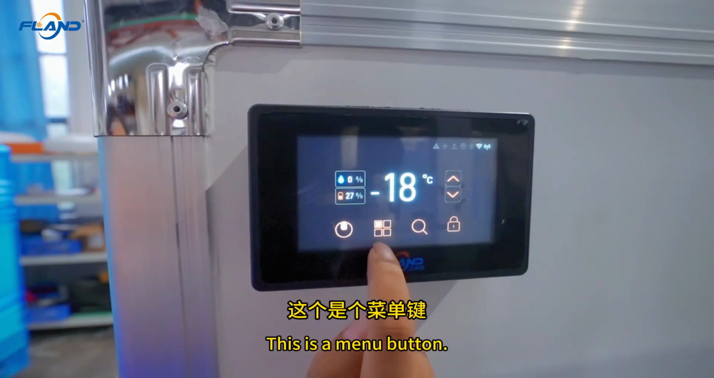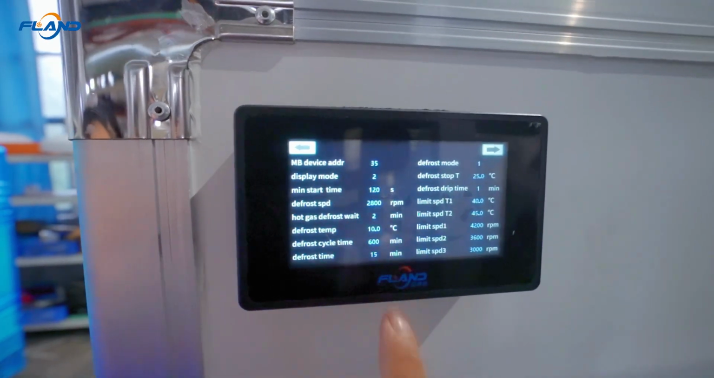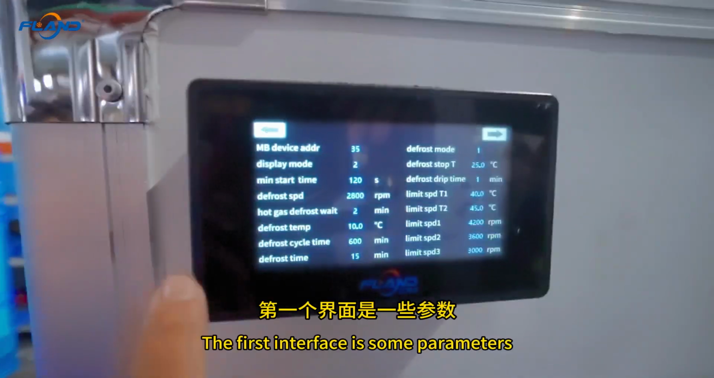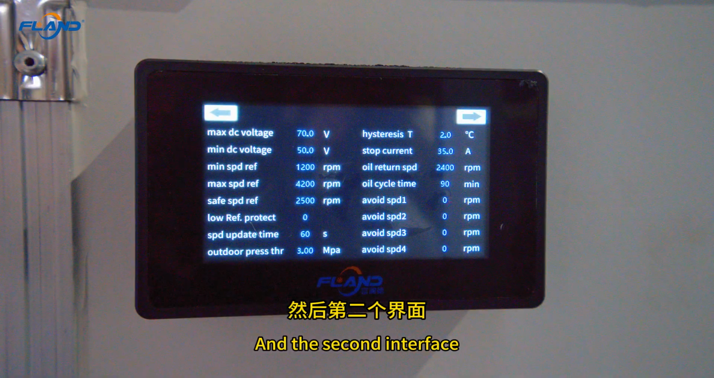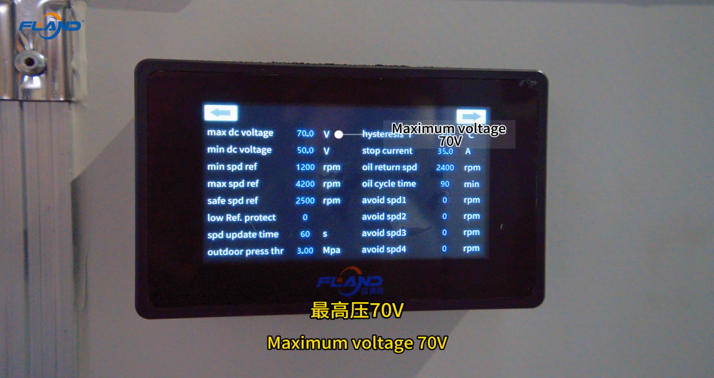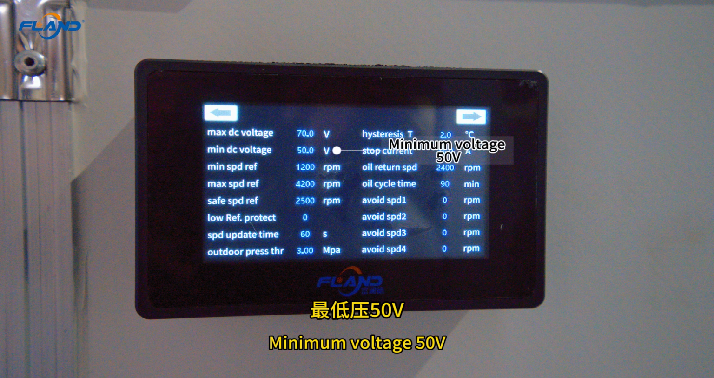This is a menu button. Click on the main control parameters. The first interface is some parameters, and the second interface. Maximum voltage, 70 volts. Minimum voltage, 50 volts.